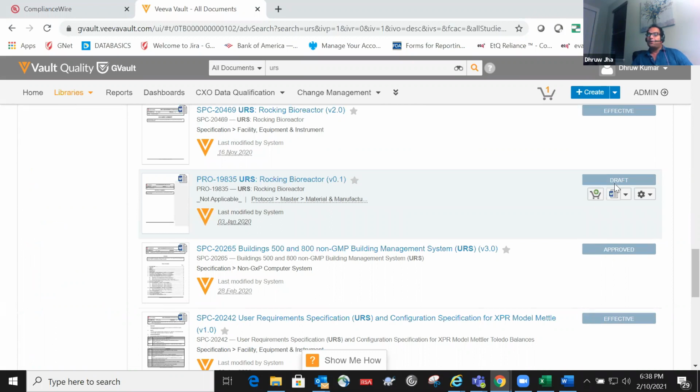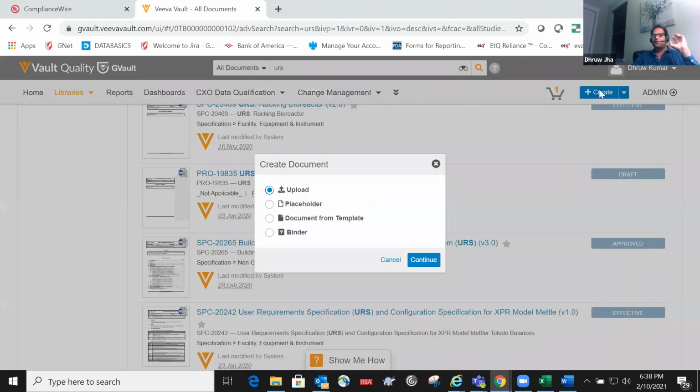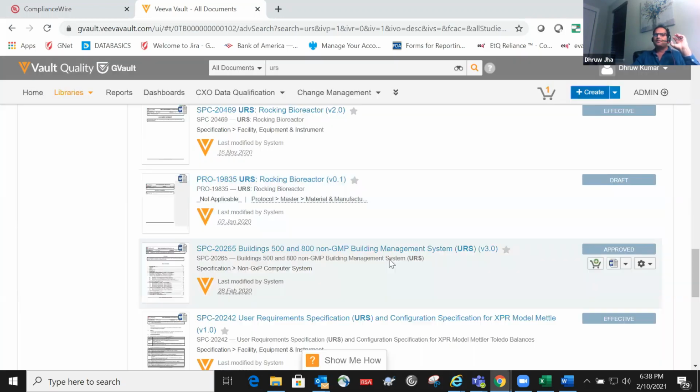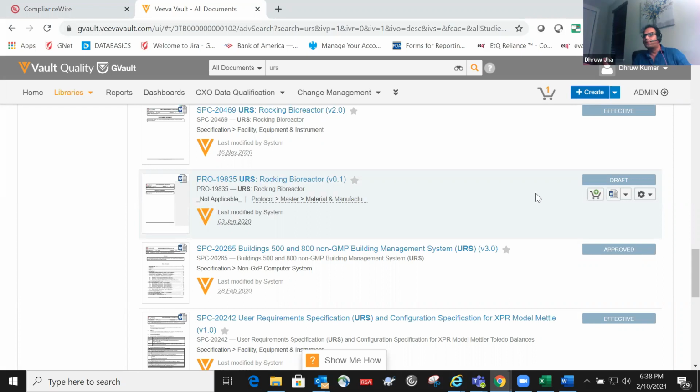So when you create your IQ, OQ, PQ outside, this is where you're going to route that for review and approval. You go here, you say create, and then you create a placeholder, and in the placeholder, you upload your document. That's it. And then you can route it for review. Then after review, comments come, you fix it, then you route it for approval.